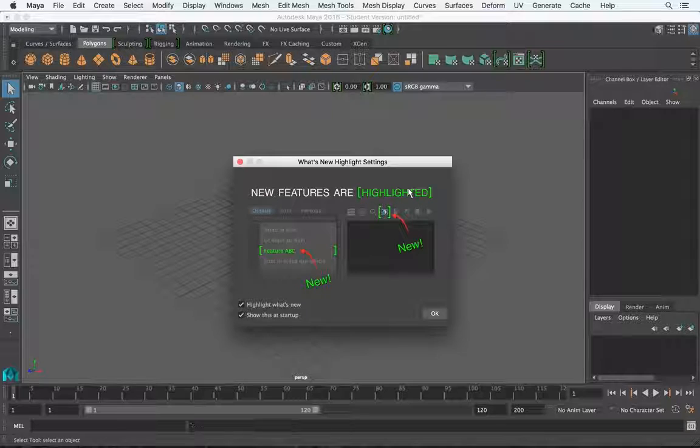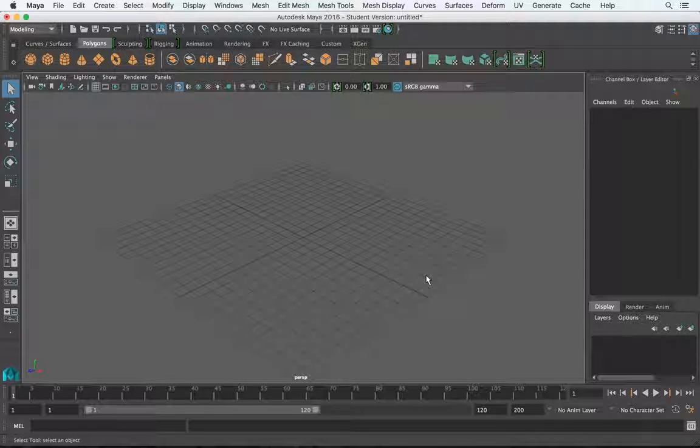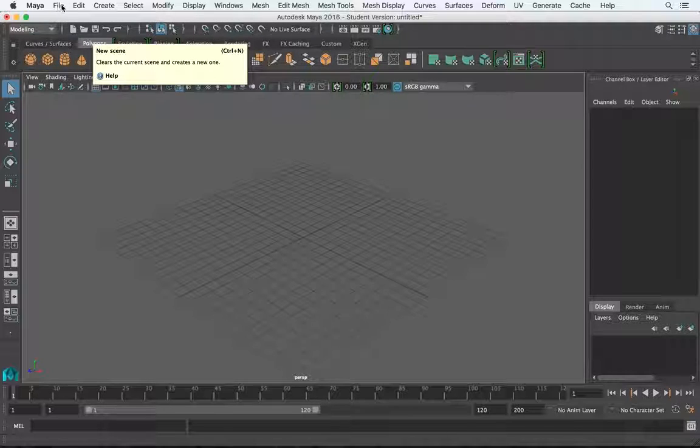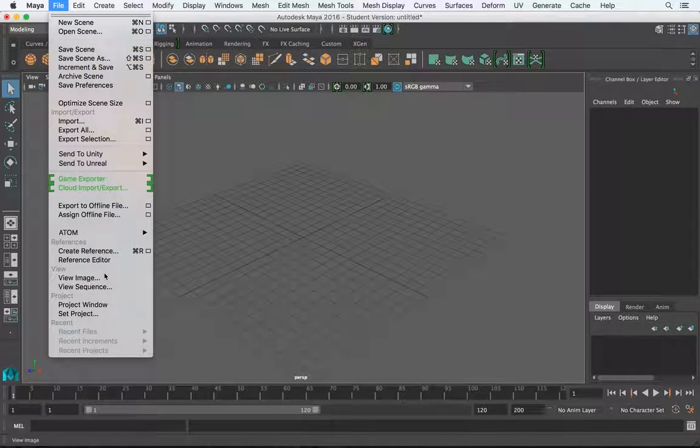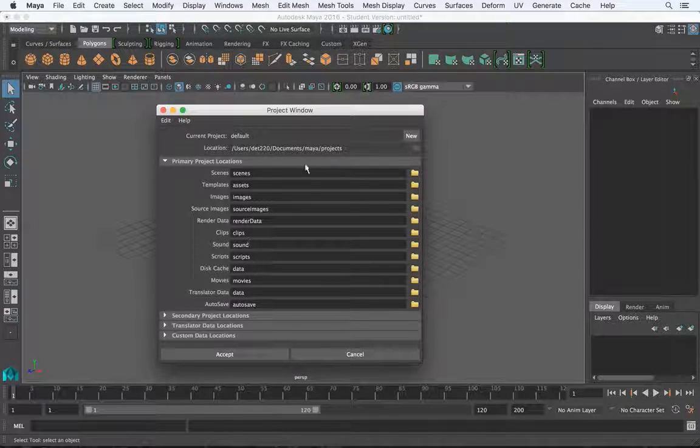And quick little pop-up saying all the new features in 2016 are highlighted. I'd like to leave that on. And first thing we're going to do is go into Maya and File and to our project window. So click that. Our current project is default, and so this project window basically sets up new folders for each one of your projects, so you don't have files and things just tumbling all over each other in one folder. We're going to go ahead and start a new project.